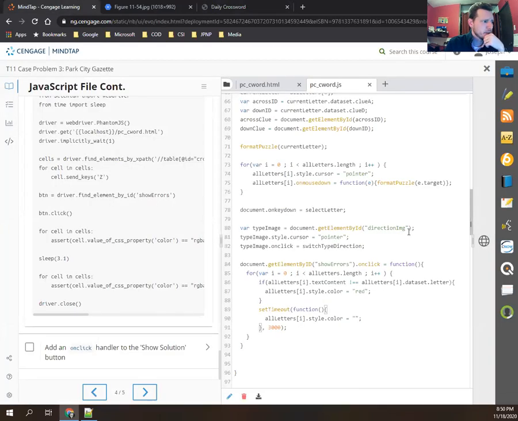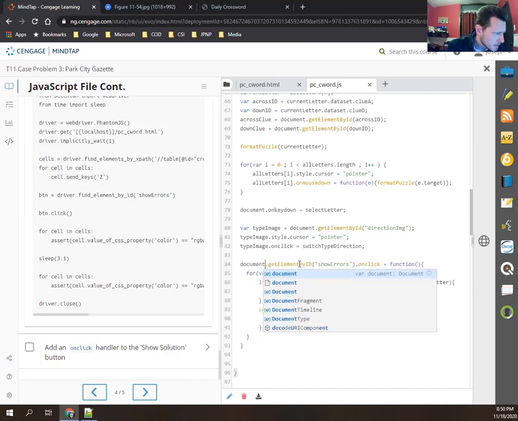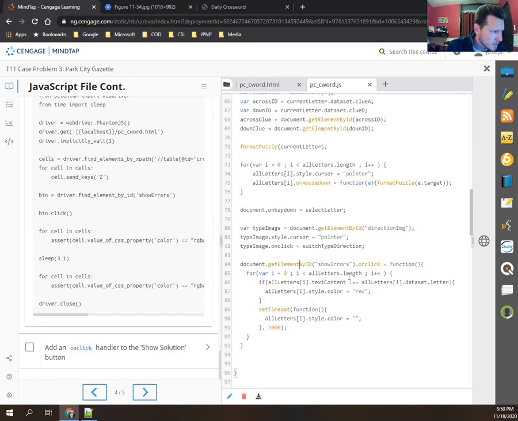Yeah, I have an error on 84. Document dot get element by ID, show errors. I'm assuming I have a typo somewhere. Sometimes it takes a while to find it. Let me pause this.